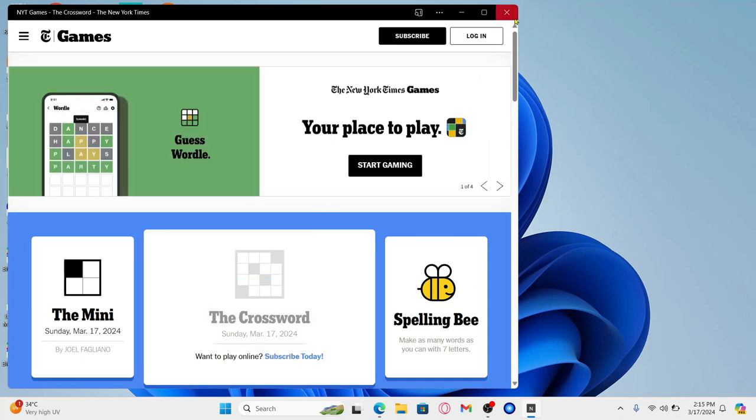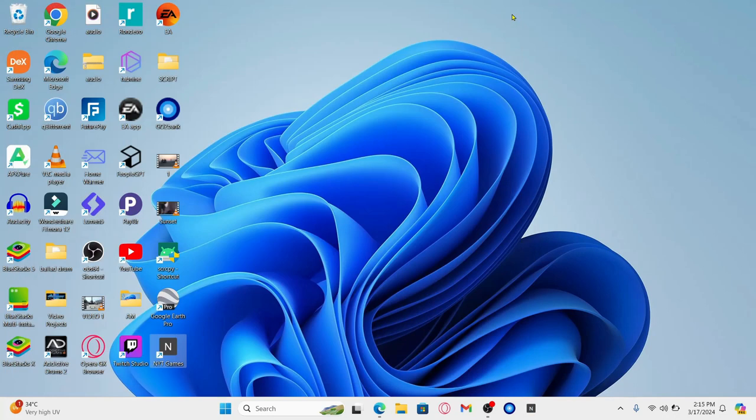And there you have it. That is how easy it is to install the NYT Games application on your PC.